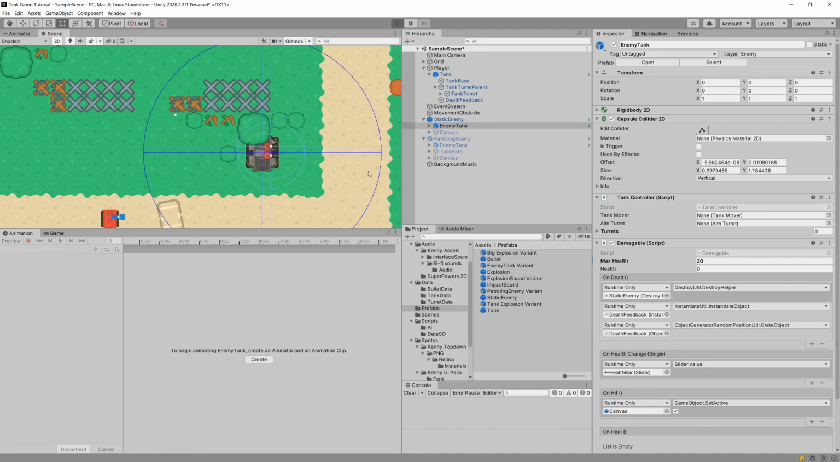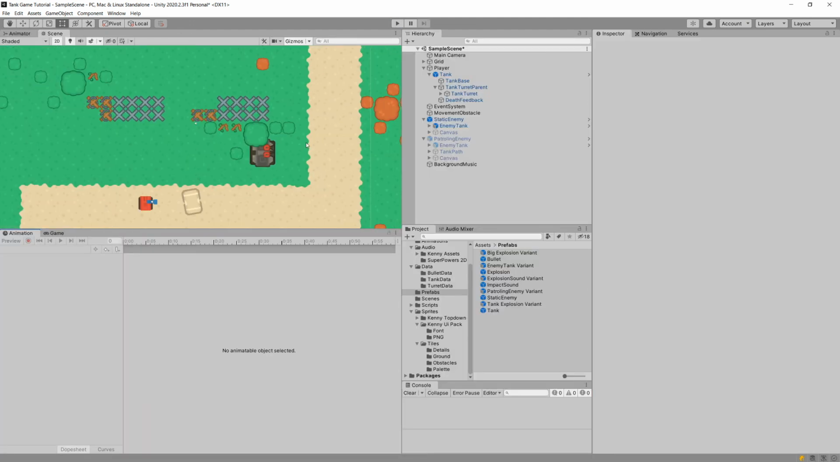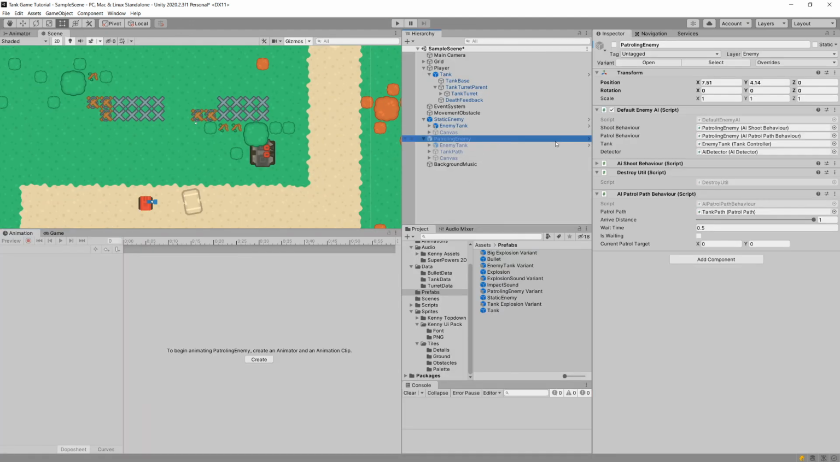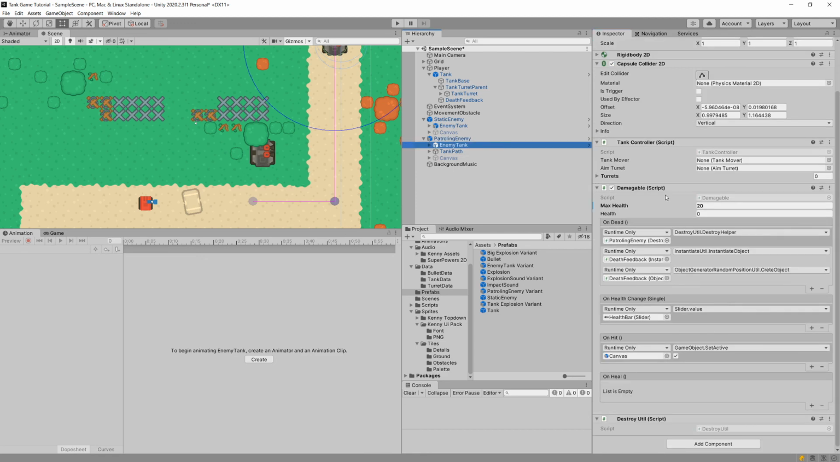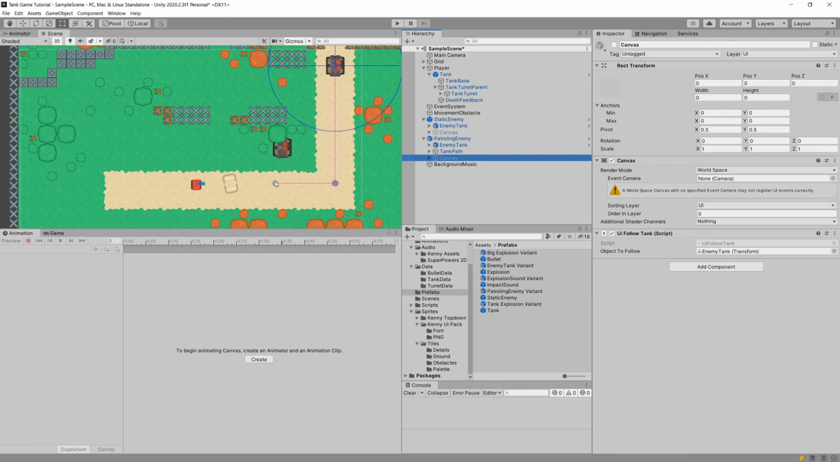So if we press play and if we kill our enemy, we should see our feedback. You can see the big explosion as well as the explosion sound was played. And basically that's it, how we can improve the visuals for our tank explosion, our tank death, as well as how our enemies look. And now for our patrol enemy, our tank should be preset, so it should have the same functionality as our static enemy.